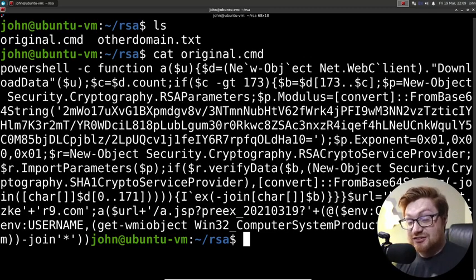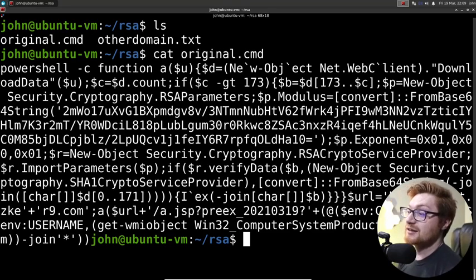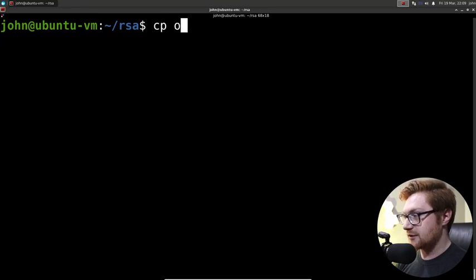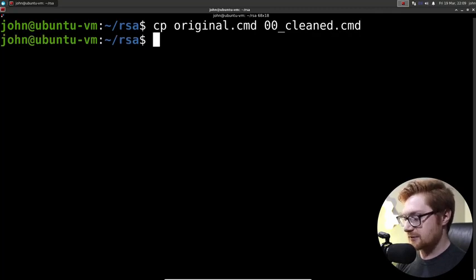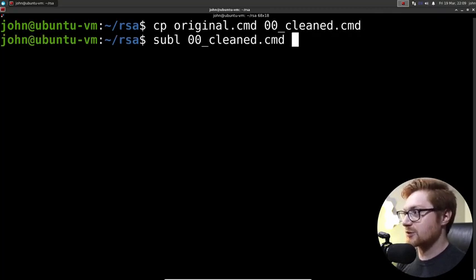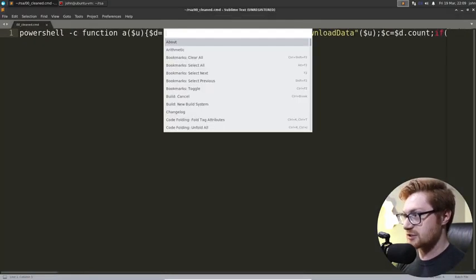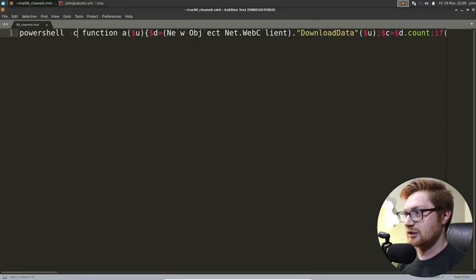We do some other things, and it just becomes a blob of nothingness. So obviously, our objective right now is to clean this and figure out where it goes. So let's get started. I'm going to copy this original.cmd and call it 00 cleaned, and we'll still keep it as a CMD, but we know once we open this thing up, we are going to mark this as PowerShell eventually. So let's set that syntax to PowerShell.